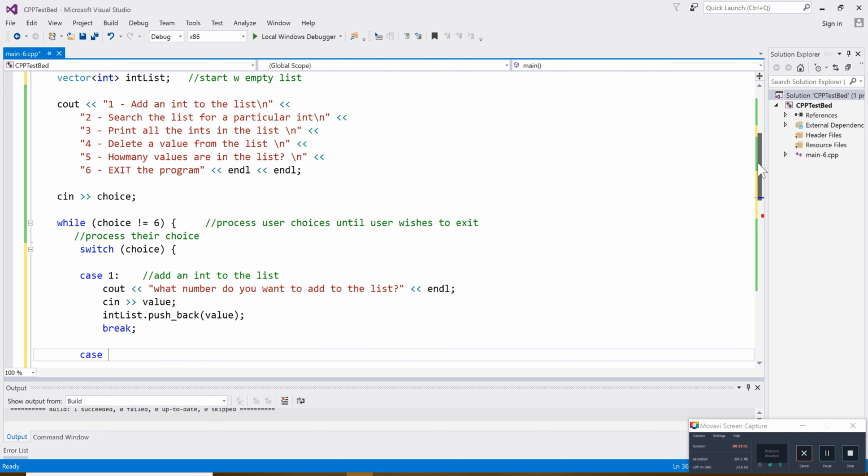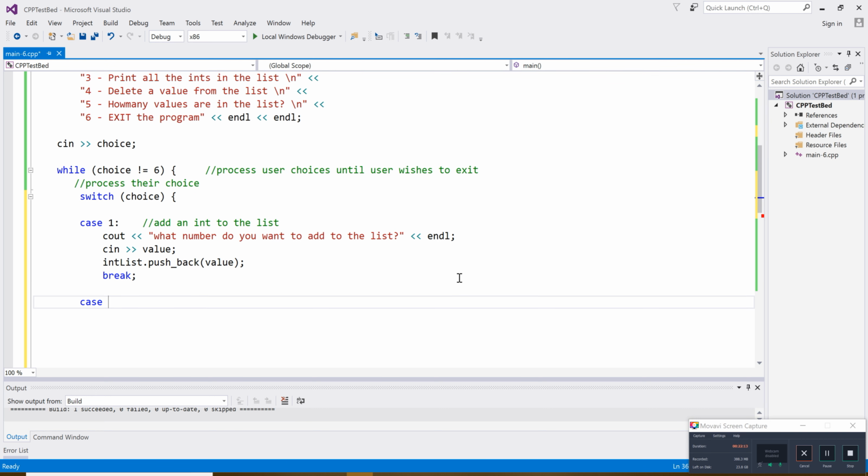And let's see. So do I have search? Search is probably the toughest one. I don't have to do these in any order. I'm gonna do 3 next, case 3, the case where the user entered a 3. I'm gonna do that next because it'll allow me to test that 1 is working. So case 3 will be print out all the ints in the list.